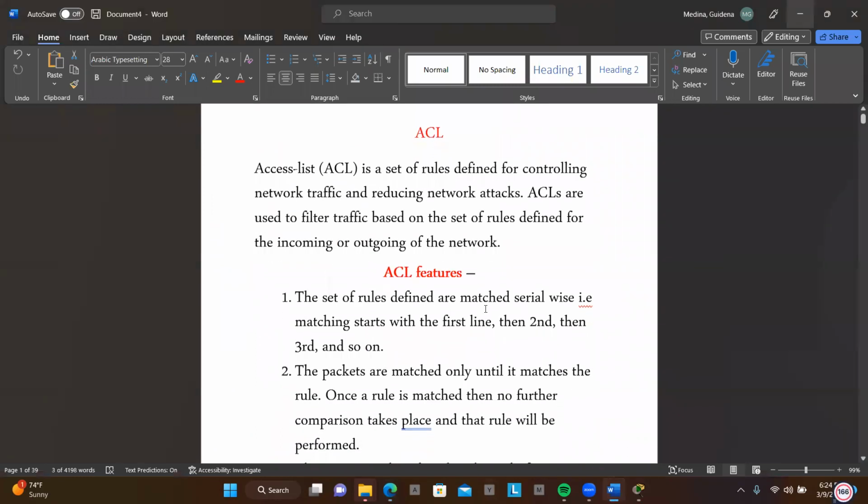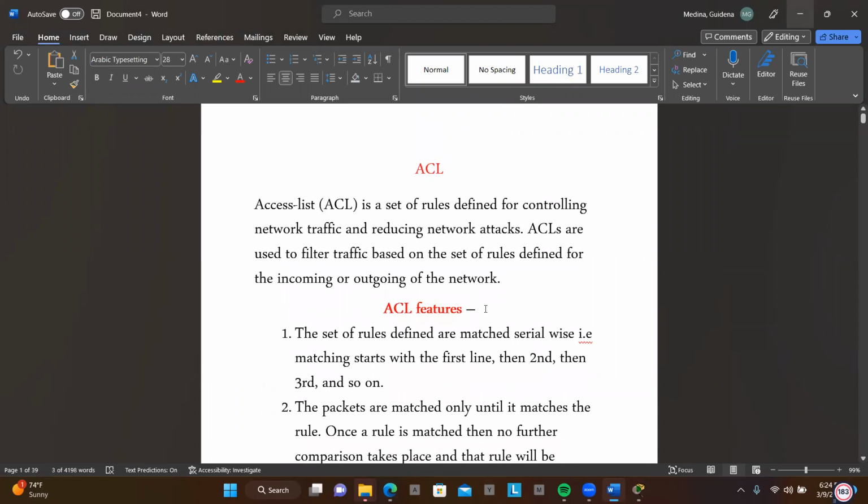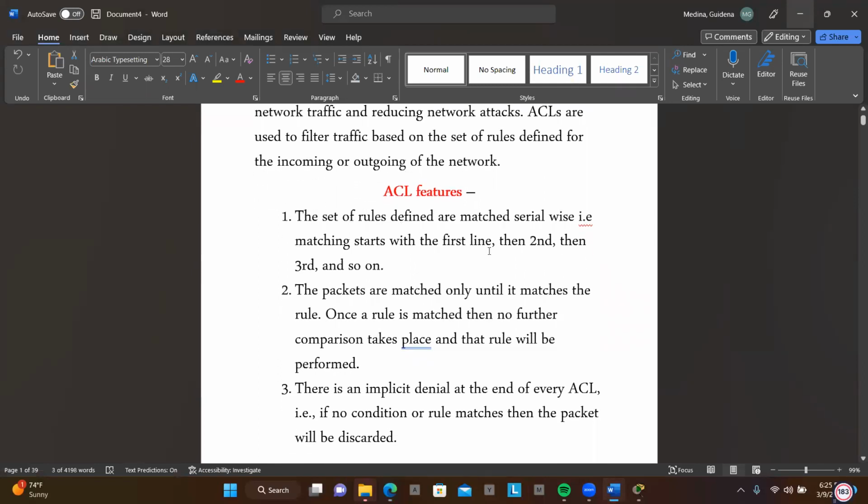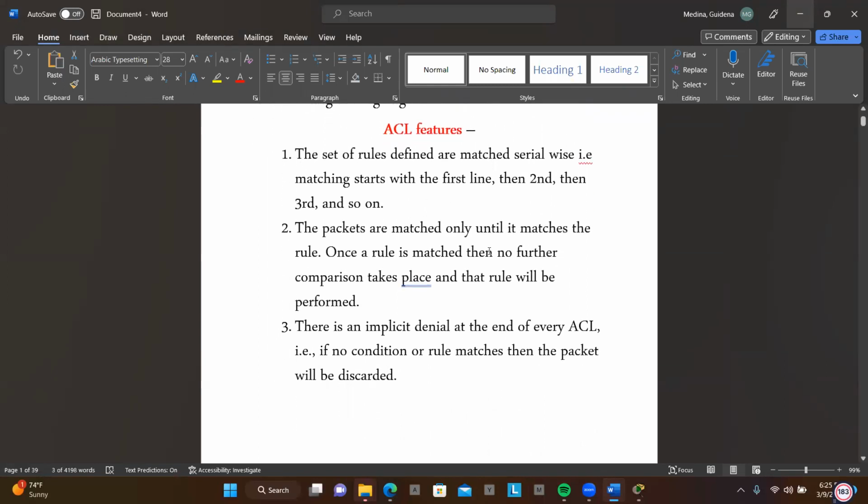So let's go ahead and jump onto the Word lecture document that we prepared. ACL is the set of rules defined for controlling network traffic and reducing network attacks. ACLs are used to filter traffic based on the set of rules defined for the incoming or outgoing traffic of the network. ACL features: the set of rules are defined and matched serial-wise. Matching starts with the first line, then the second and the third, and so on. The packets are matched only until it matches a rule. Once a rule is matched, no further comparisons take place and that rule will be performed. There is an implicit deny at the end of every ACL. If no condition or rule matches, then the packet will be discarded.